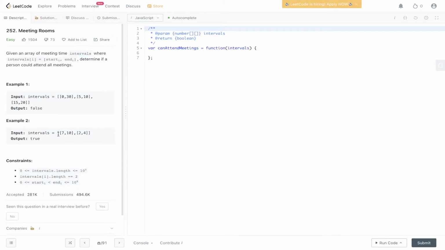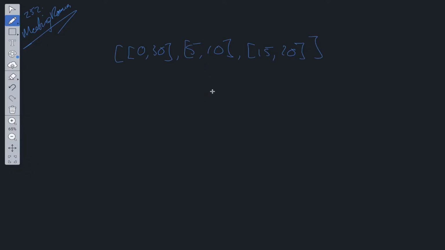In the second example, we have 7 and 10 and 2 and 4. These are not overlapping, so the answer is going to return true. So this is a good introductory question to intervals.